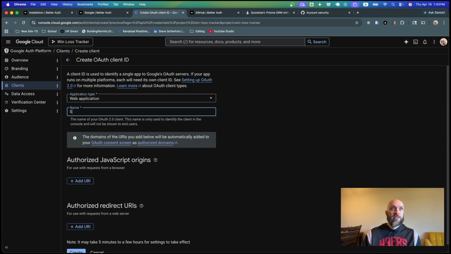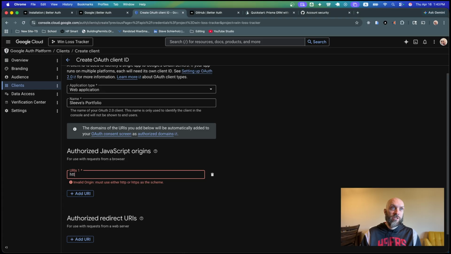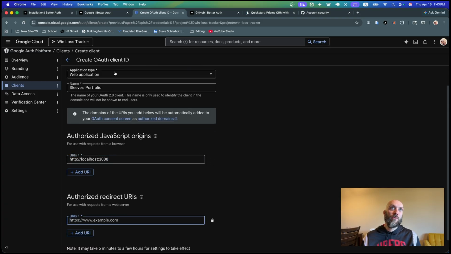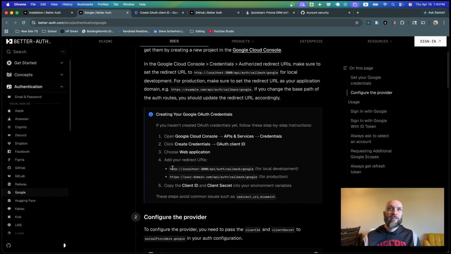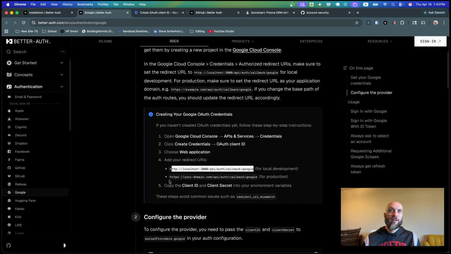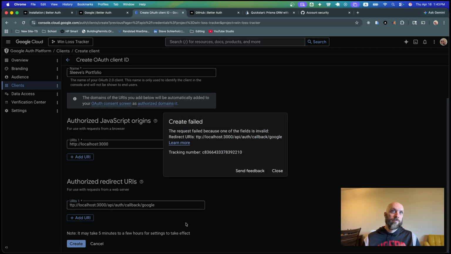We're going to name this Sleeves Portfolio. We're going to add http://localhost:3000. And then as the URI, we need to add this right here as the redirect URL, because that's what we're going to use to redirect. Oops. And this is for development, so in production we'll need to set that as well. So we're good there. And we're going to create.